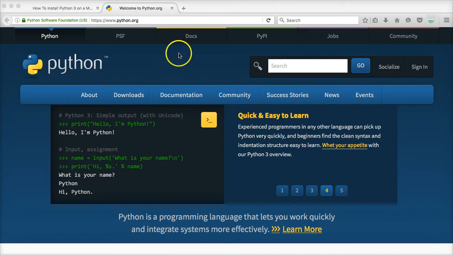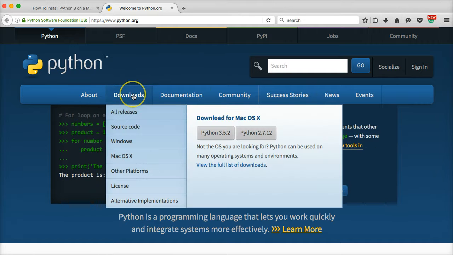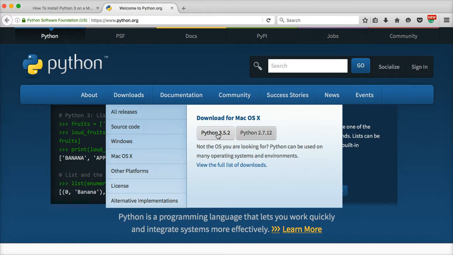So at python.org, hover over downloads, and this little pop-up will pop up, and we want to get Python 3.5.2. Now Python 3.6 is going to be released sometime in late 2016, and we will update all the tutorials to that point. When it's released, if the installation process is any different, we'll let you know. We'll also let you know when it's released so you can update it to 3.6.